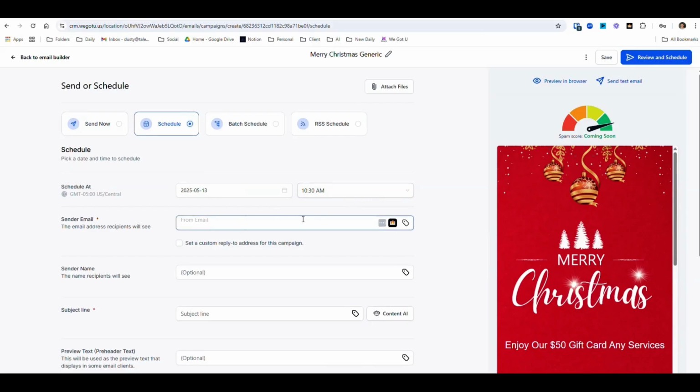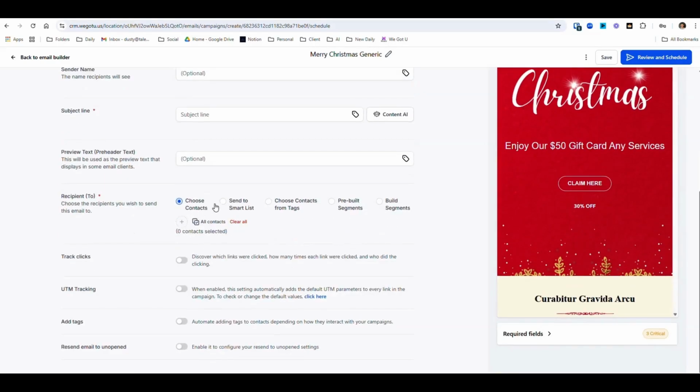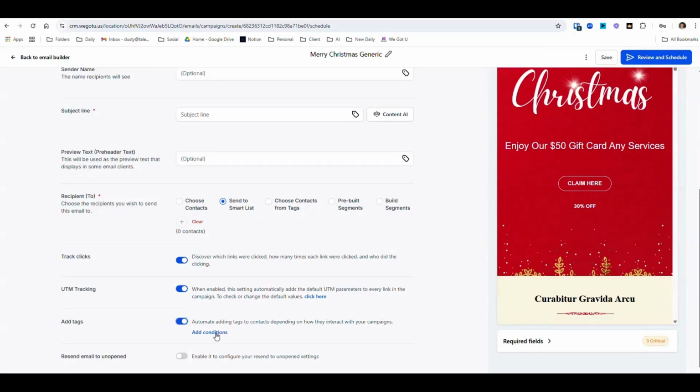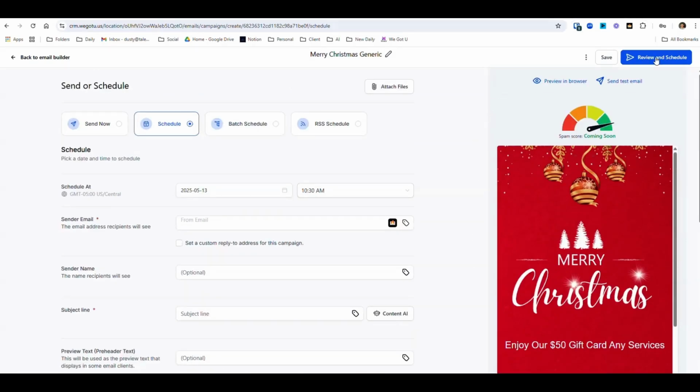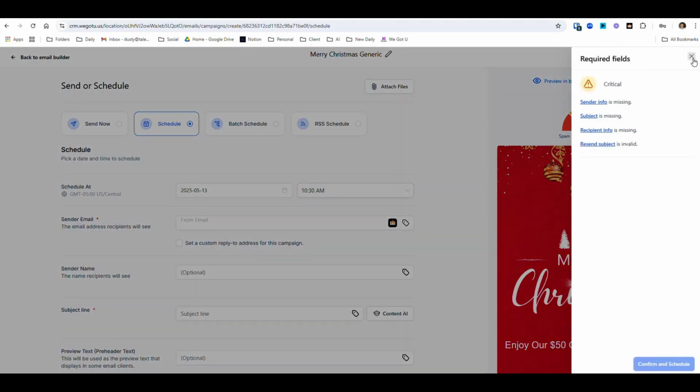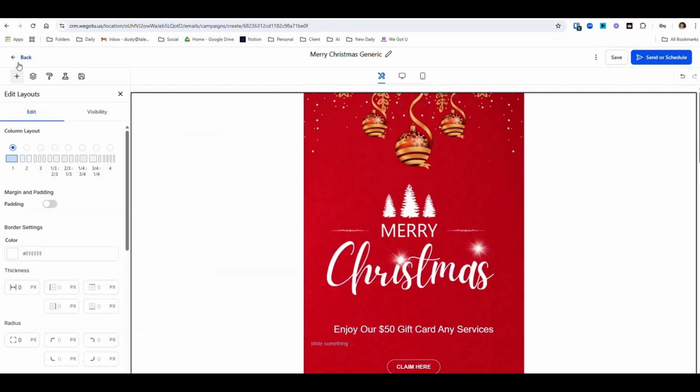We'll say for tomorrow, we're going to send it from our sender email. We're going to choose the recipients that are in our smart list. We're going to track clicks, UTM tracking. We're going to add tags and resend email if it's unopened. We'll say 1 day, 1 hour, and we're going to resend the exact same subject line. And now all we need to do is go ahead and save this, review, and send. And that's going to be on the email builder side.